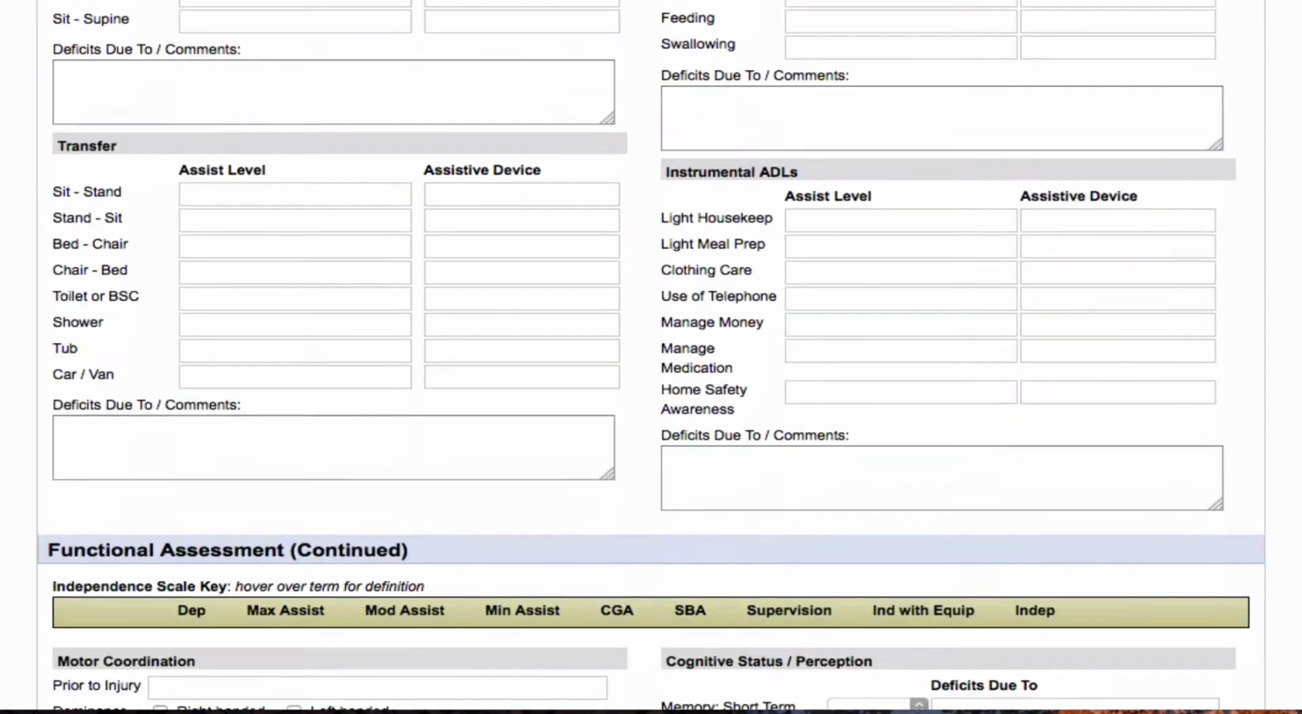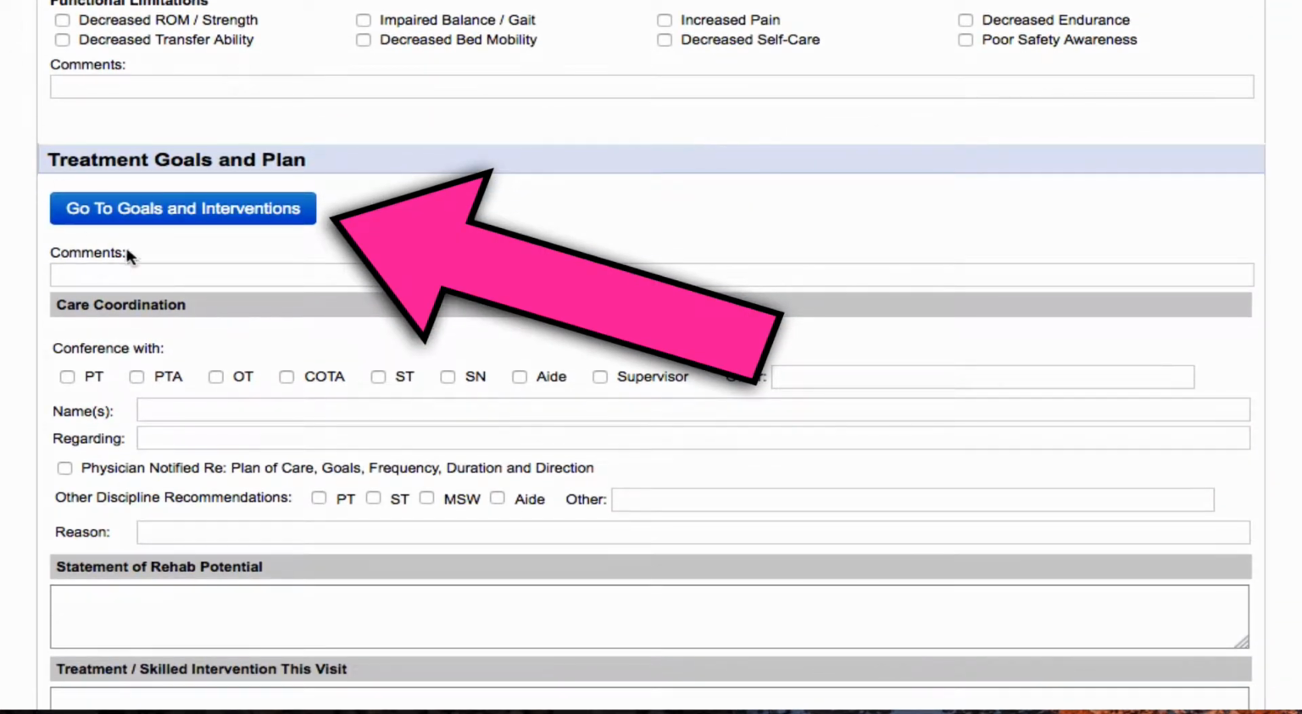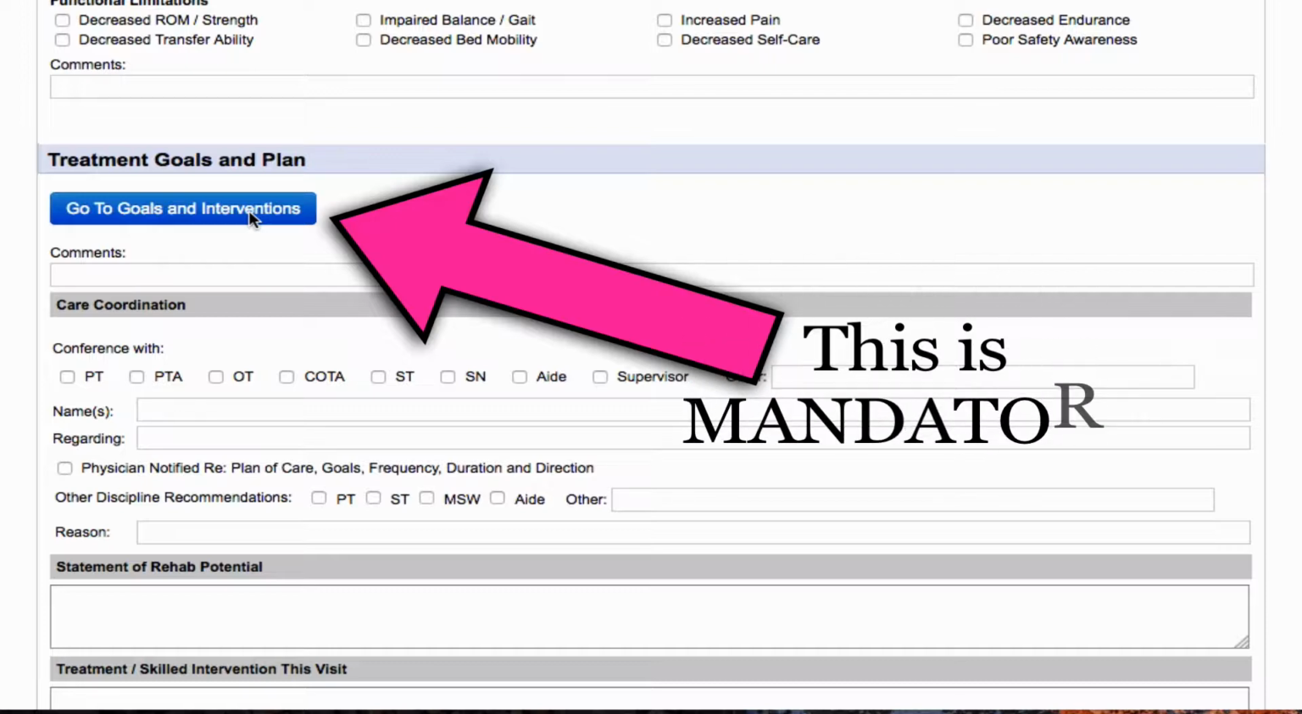First and foremost, if and when you get or see this, if you do not click on this, that means you will not have goals or interventions for your patient. So if you see the blue button, you have to click the blue button. If not, we have an ineffective eval that would get kicked back because we have no way to show our progress or show what our plan really is. So if you see this, you have to click it.